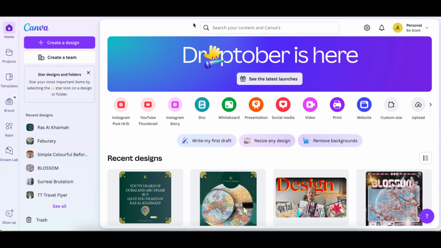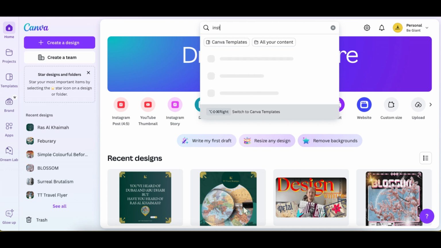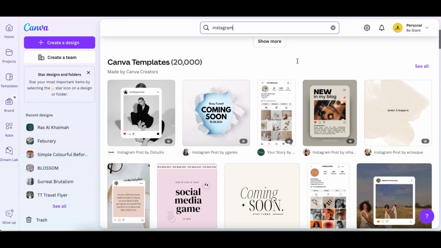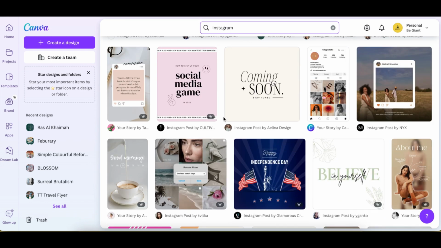So up here we've got the search bar, which will be really helpful for you if you're just starting with Canva. You can search for anything. Let's say you're a social media manager and you want some Instagram templates, so you can literally type in Instagram and search it, and it will bring you all of the template examples that you could possibly imagine. And if you're a beginner designer, these are very helpful.